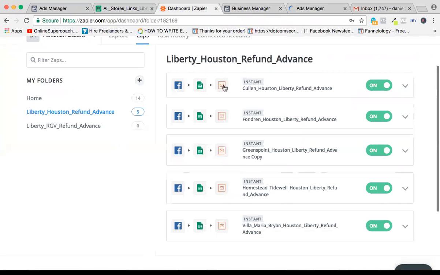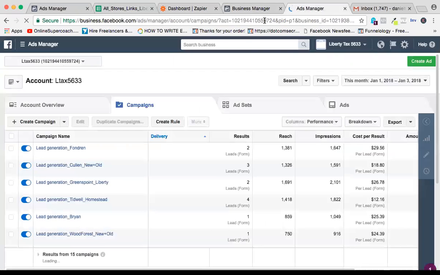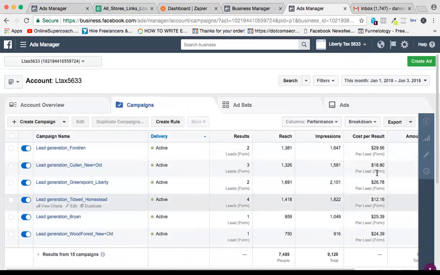Anyways, what we're going to be using here is Google Sheets, Zapier, and that's it. Google Sheets and Zapier and Facebook. We're going to track all these businesses, leads and sales and stuff like that. Now you guys are looking at real data right here.